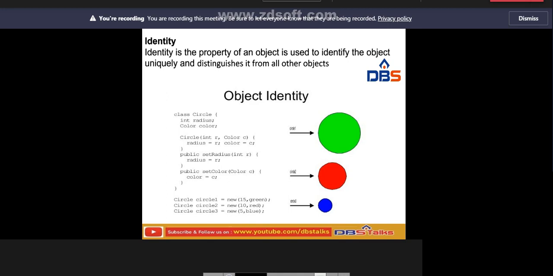See here, there is a radius, and the color is red, like a circle. The color is one of green, red, blue. So we can define three different types of circles: the first one is green, the second is red, and the third is blue. To each we can assign a different radius: 15, 10 and 5. So 15 is the green circle, 10 is the red circle, and 5 is the blue circle. So the property like identity is different for different objects. It is not the same.